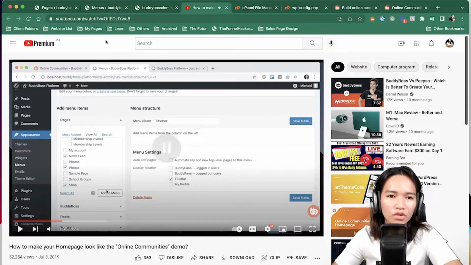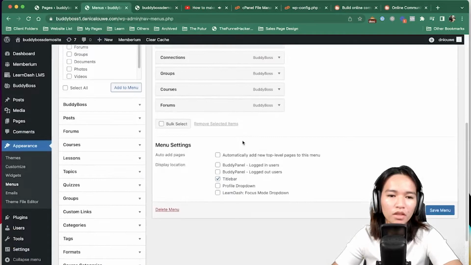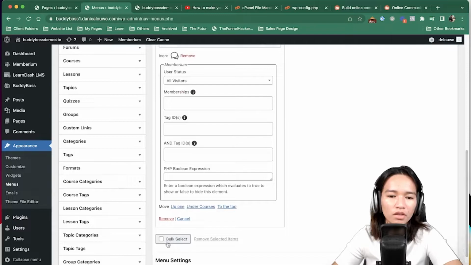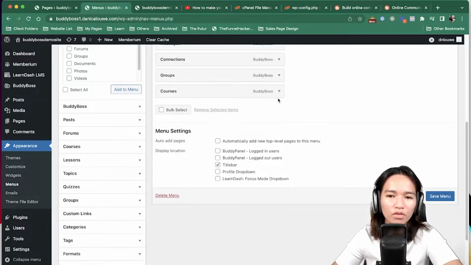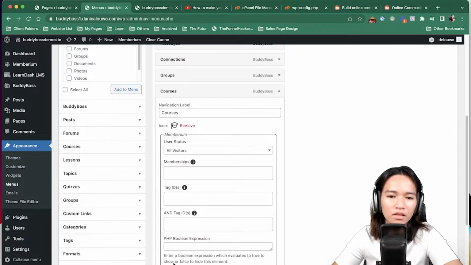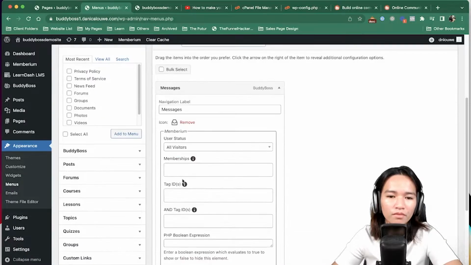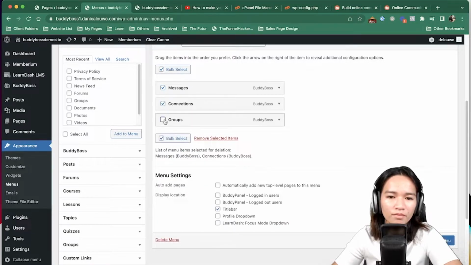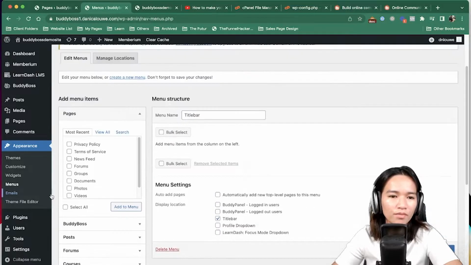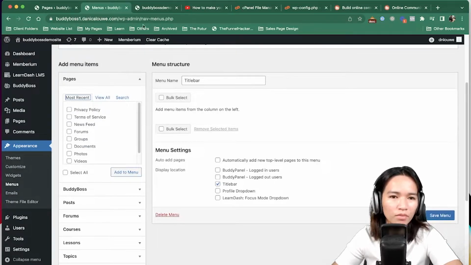Photos and shop. Okay, I think as long as we don't use this, move. I could actually like bulk select. Okay, and then I'm gonna do activities. Is there an activities here? Nope, not yet.